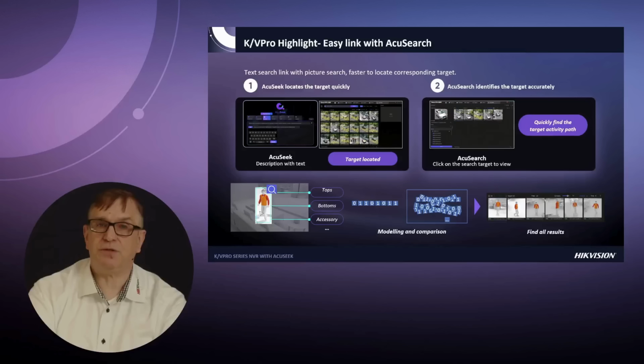AcuSeek is first used to quickly locate relevant moments using text-based search. Then, with AcuSearch, users can further refine results, compare attributes, and review activity paths. In practice, this means combining speed and accuracy. Users get answers quickly and then drill deeper only when needed.